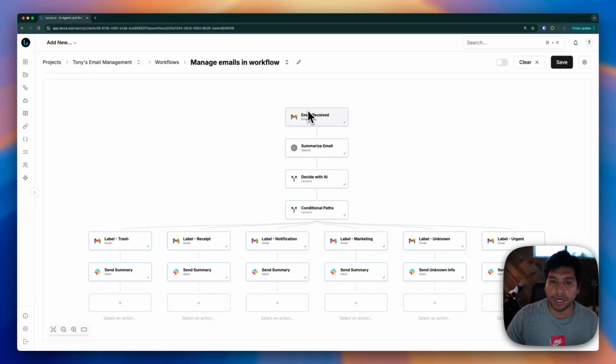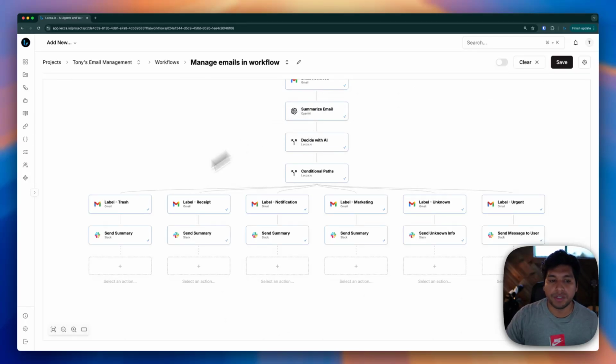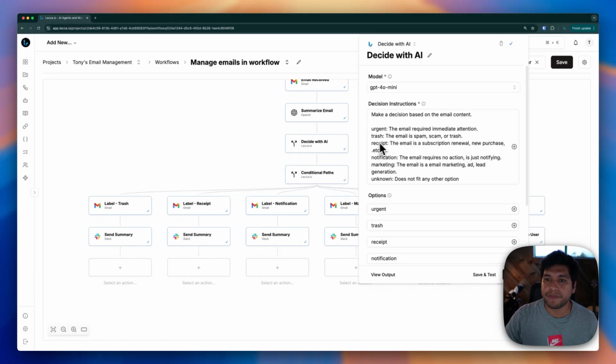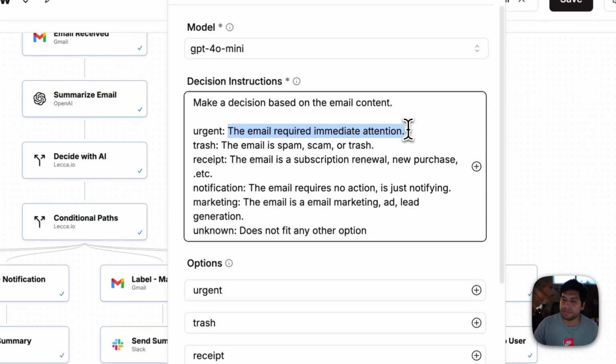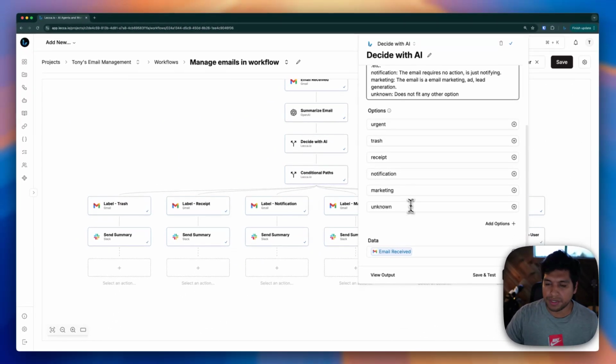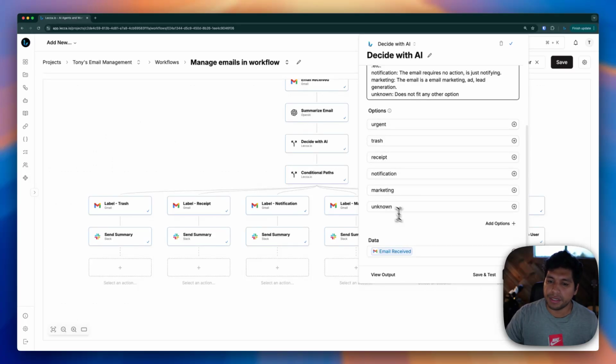So we receive the trigger, we summarize the email, which is used for the end for the Slack summary when we summarize what happened. Then we use this decide with AI step, which let me open this guy up. This one, decide with AI, comes with our platform. So you just have to select the model, and then we tell it make a decision based on the email content. So I say urgent is if the email requires immediate attention, and then I explain all the other options. And then I say these are the options, which means the AI has to respond with just these options.